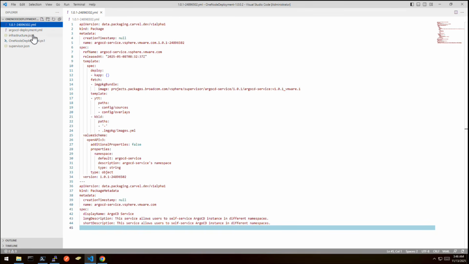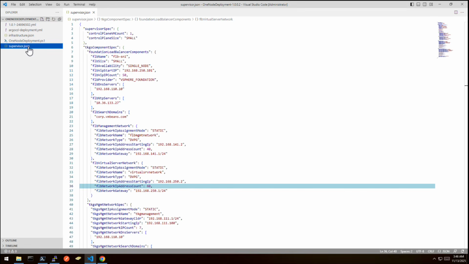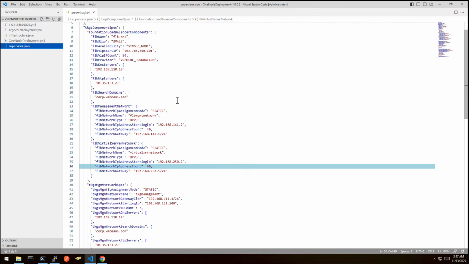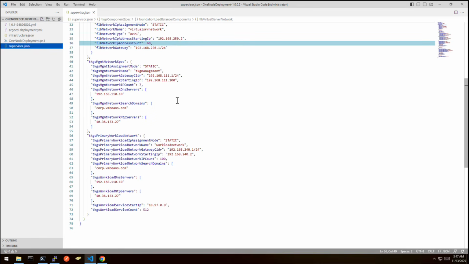Then you'll configure the infrastructure.json file. Here you can see that I've already pre-filled these values. You'll update the fields like vCenter name, ESX host, data center name, and the network details. This file is where you define your vSphere configuration. Similarly, you'll configure the supervisor.json file, updating parameters related to the supervisor's networking, availability, and sizing. So here you can see that we've already pre-filled all the values here that are needed for deploying the supervisor.